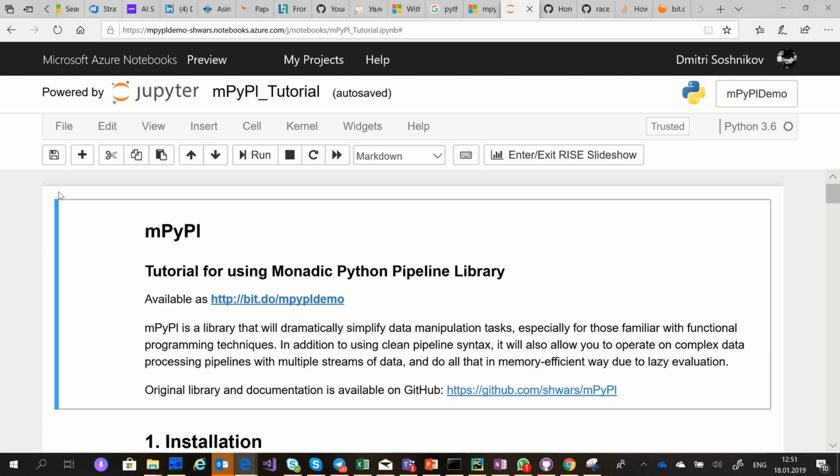I will show you a short demonstration of our library, the monadic Python pipeline library, which we pronounce as mPyPl. This demonstration is available as a Python notebook in the cloud, so if you go to the link on the screen, bit.do/mPyPlDemo, you will be able to follow all the steps that I'll show you now in more detail by yourself.